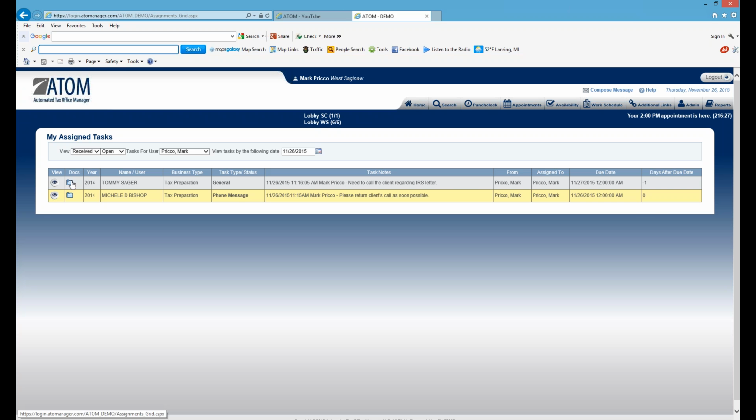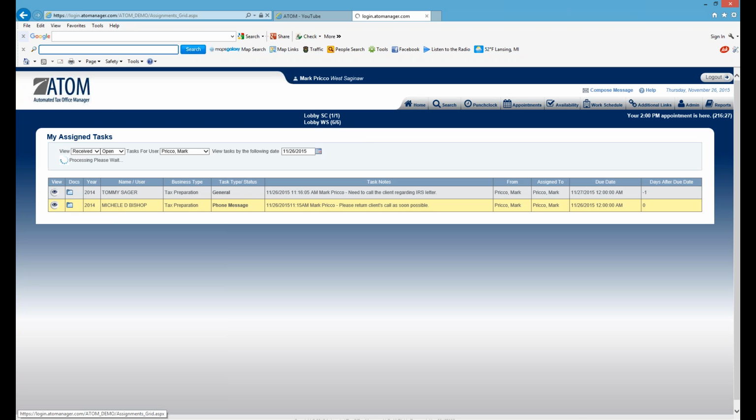Also from here, I can click on the docs icon. That'll take me right into that account year's account uploads page if I want to just look at their documents uploaded. But I'm going to go ahead and click on the view icon to shoot into Michelle's file.